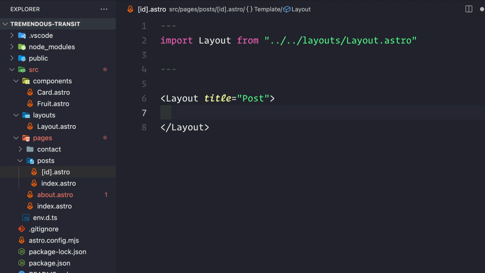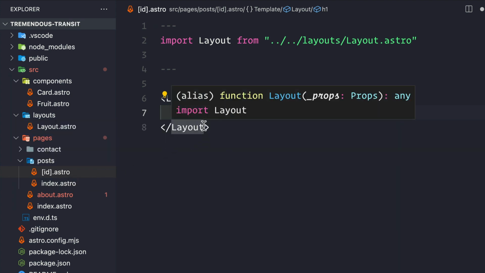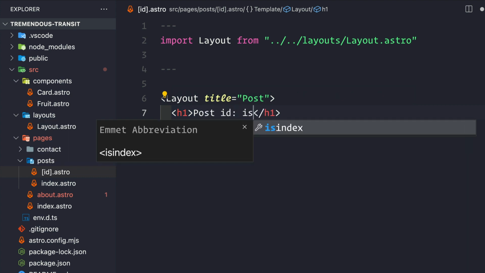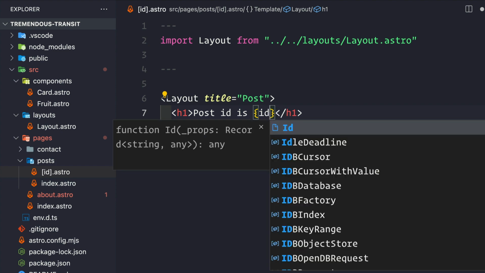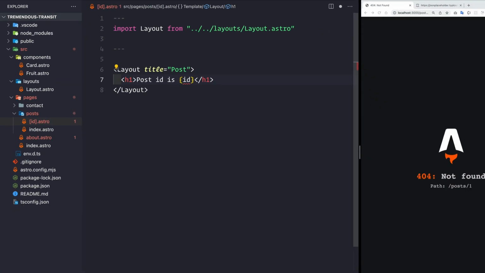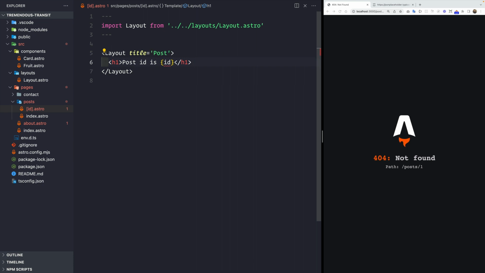And here we simply want to render out the data inside the pre tags. But how do we get the data exactly? Or let me simply render out the h1 here, so that we can see how we get the slug. So we can say, post id is, and here we can simply pass in the id, like this. And if we save this, this would still not work, because we do not have an id here.